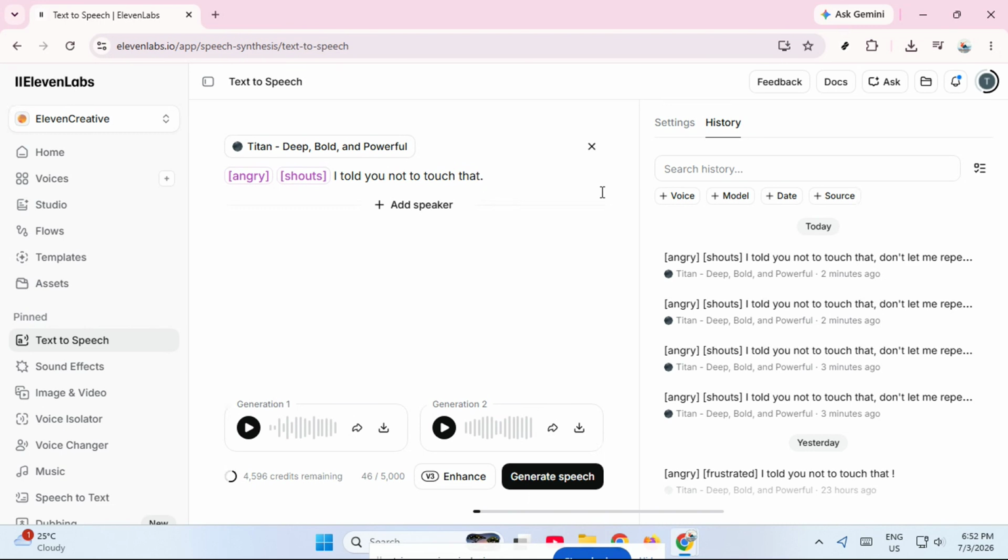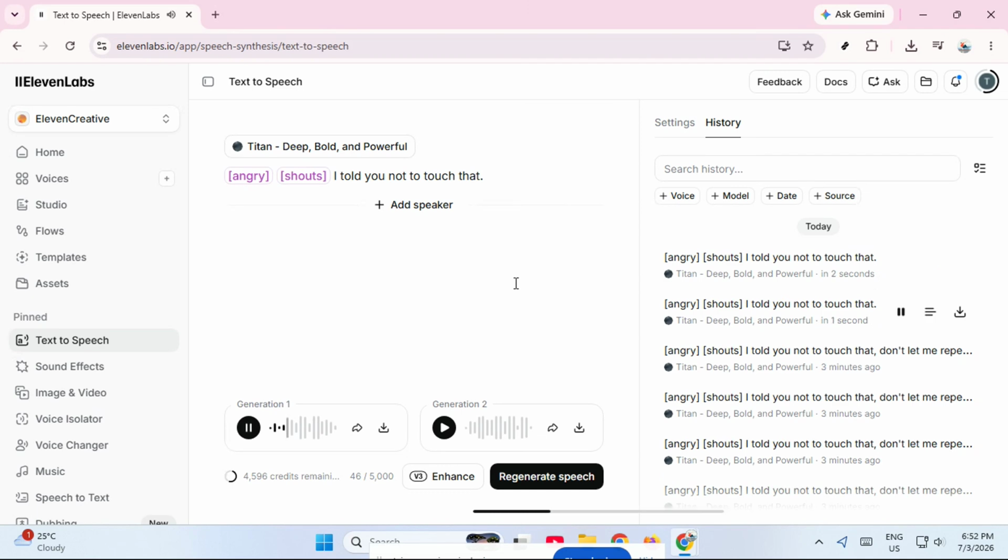Now, with the paragraph or generation selected, click Regenerate. If you have not changed the text, the voice, or the model, ElevenLabs may allow up to 2 free regenerations. That means you can try again without spending extra credits, which is great if you just want a cleaner result or a slightly different take.